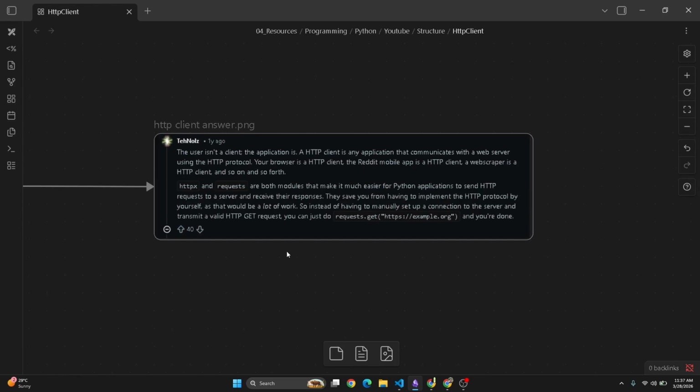In the comments, someone has gladly corrected him. The user isn't a client. The application is. An HTTP client is an application that communicates with a web server using the HTTP protocol. For example, our browser is an HTTP client. The Reddit mobile app is an HTTP client. A web scraper is an HTTP client, and so on and so forth. So he has explained really nicely, and it's really good.